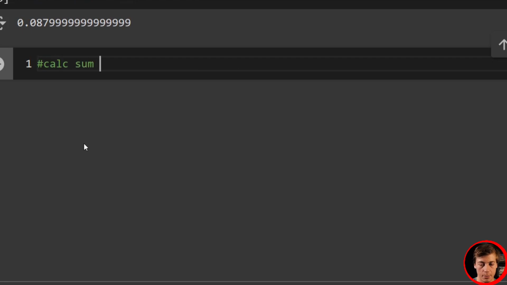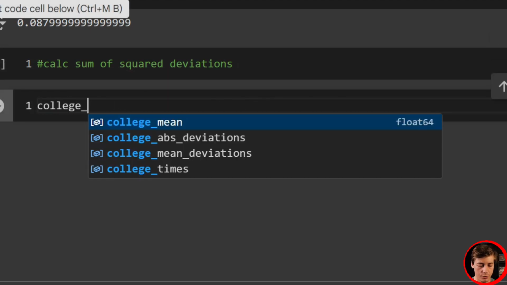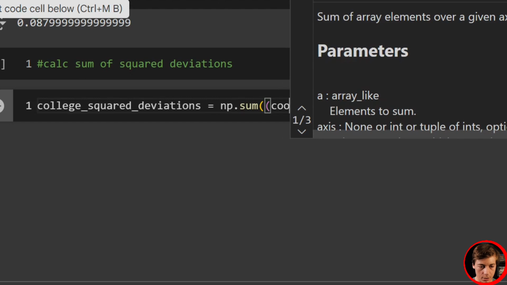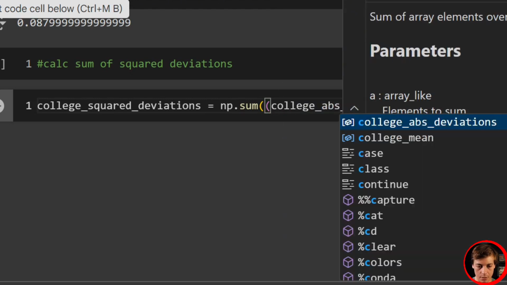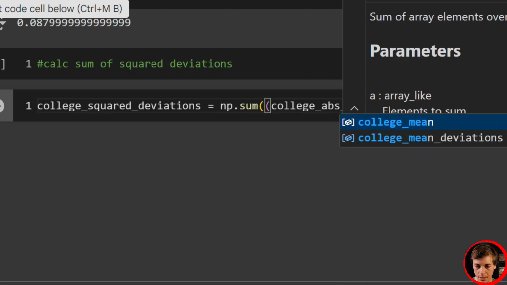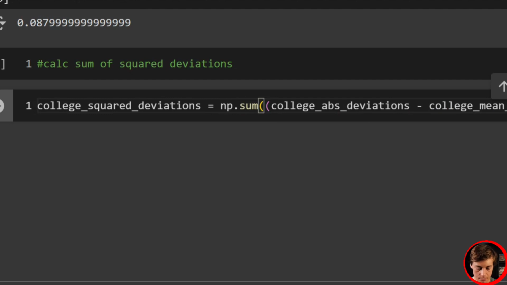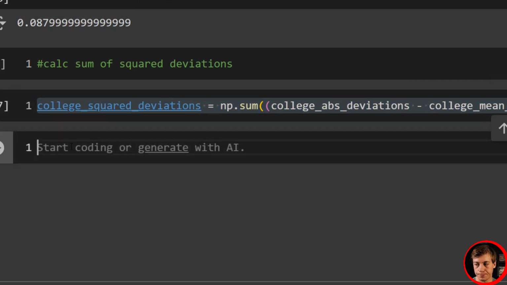So calc sum of squared deviations. And we'll start off with college. So college squared deviations equals np.sum. And inside over here, we'll have college absolute deviations minus college mean deviations. Then we're going to square that. Right, run that. And then we'll do the same thing for pro.